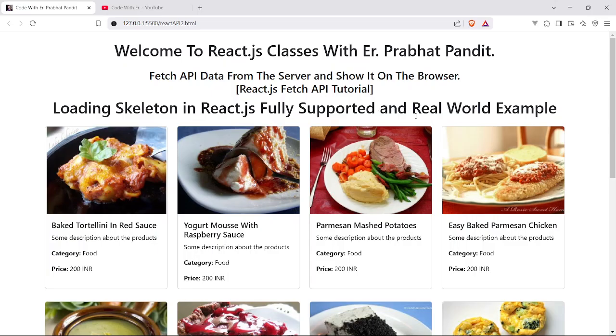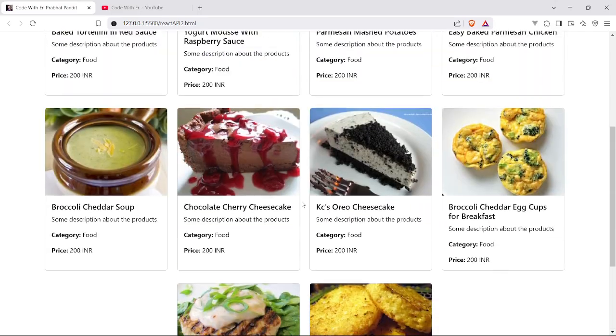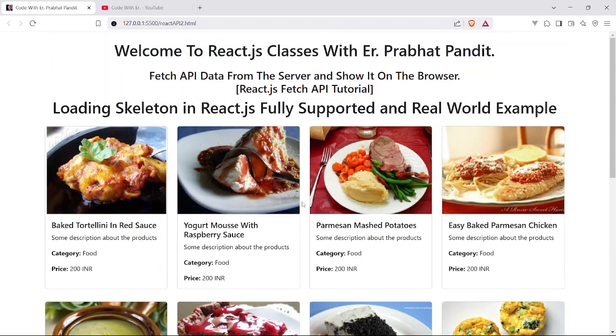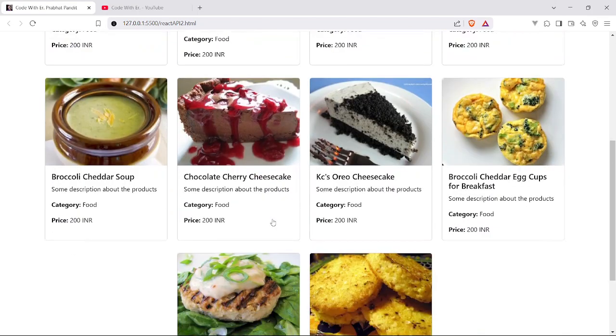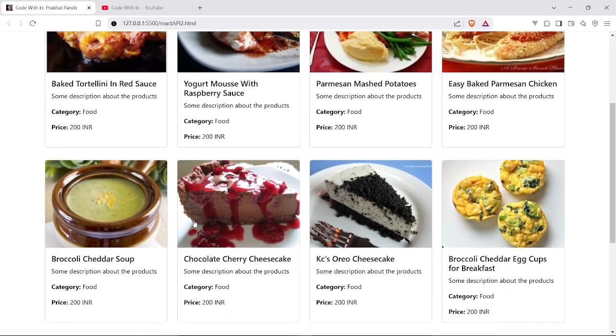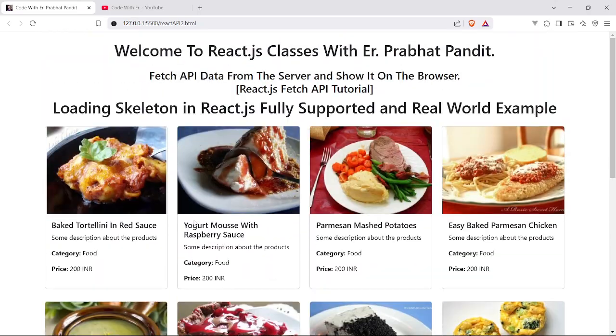Okay, so guys, here we can see we have got 10 cards. So this is a recipe card. We are gonna fetch a recipe API from a third party API, from an external API, on our React application, and we will show it on the browser as well. So guys, this is the recipe API. Here as of now we have got 10 recipe cards.